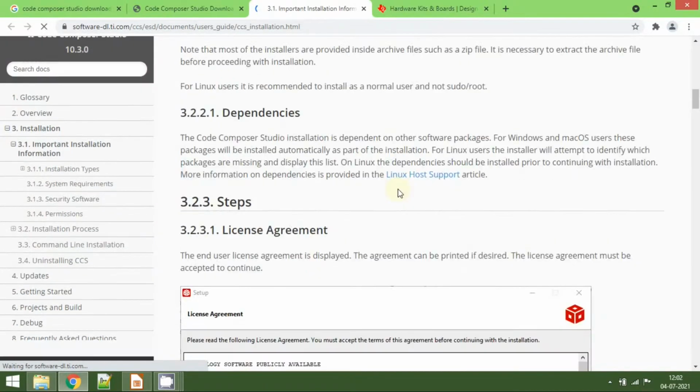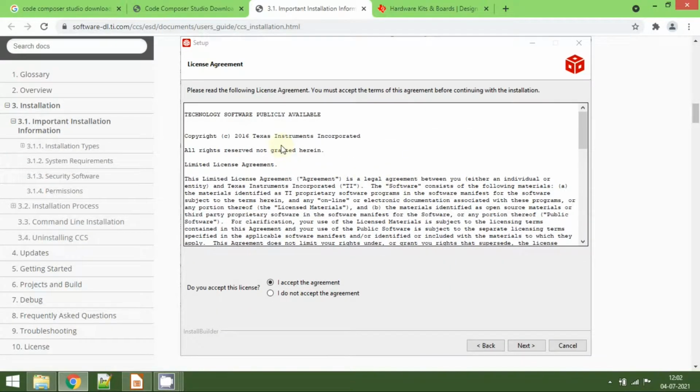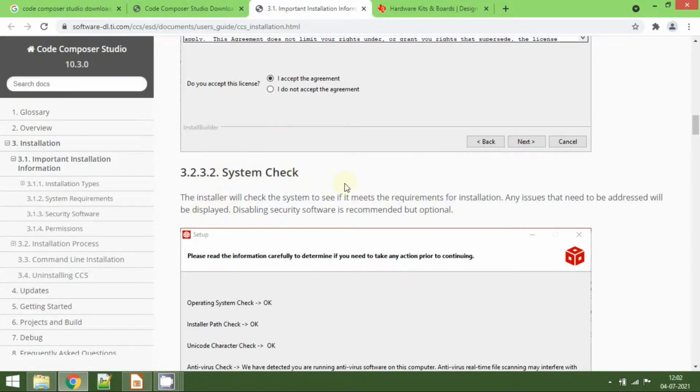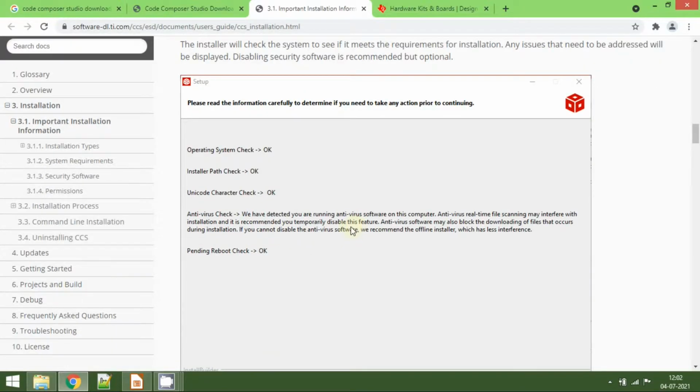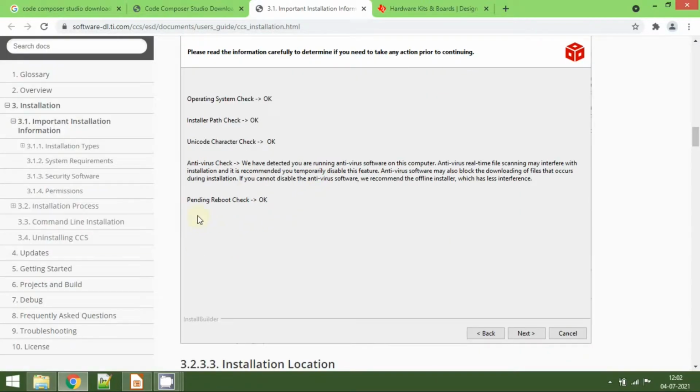Okay, so once you double click on the application file, you will be able to see this window, and you will be asked for the license acceptance. Then it will go for the system check. So here it will check all the system related information, like what is the operating system, installer path check. One thing you need to notice is that you need to disable the antivirus check, otherwise you will face a lot of problems while installing the CCS. And suppose it asks for a pending reboot check, then you need to restart, and again start installing the software.